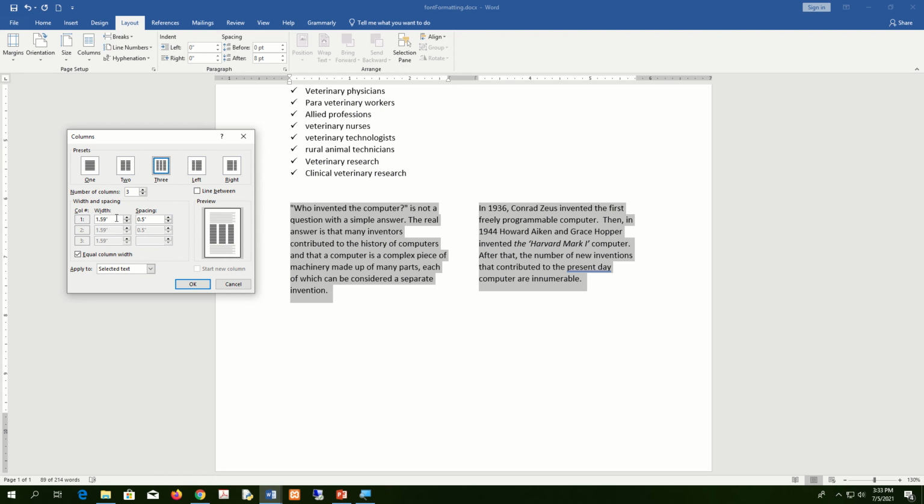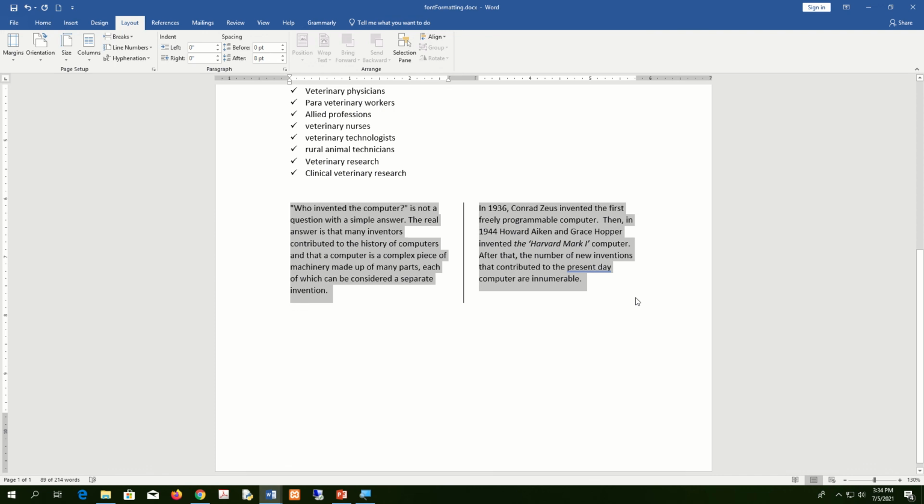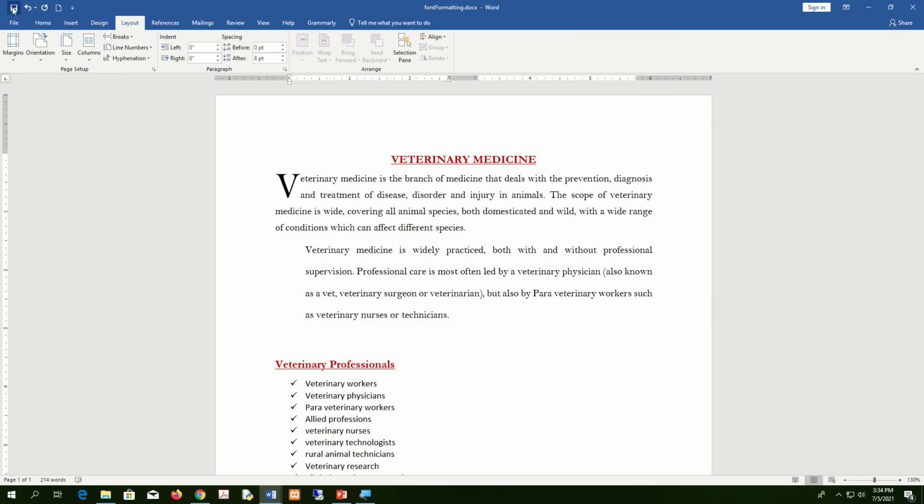If you want, you can change the width and the space between the two columns. This is the default width of the two columns. You can decrease or increase the width, and then keep some space between the two columns. If you want, you can also insert a line between the two columns like this. Likewise, you can do a lot of formatting using columns. Okay, then I save this.